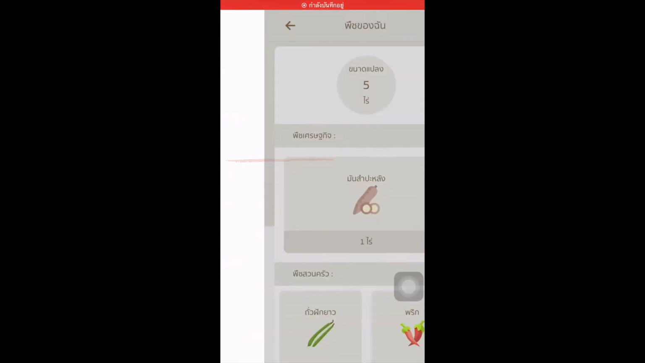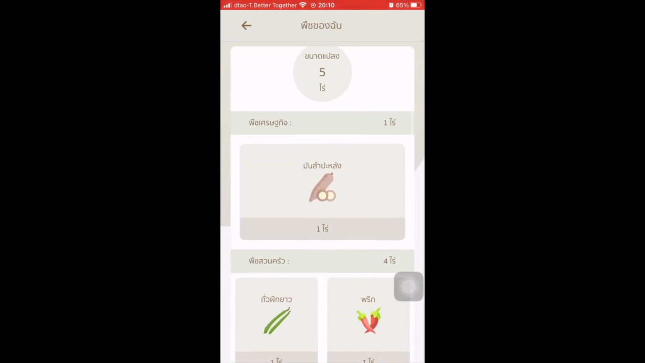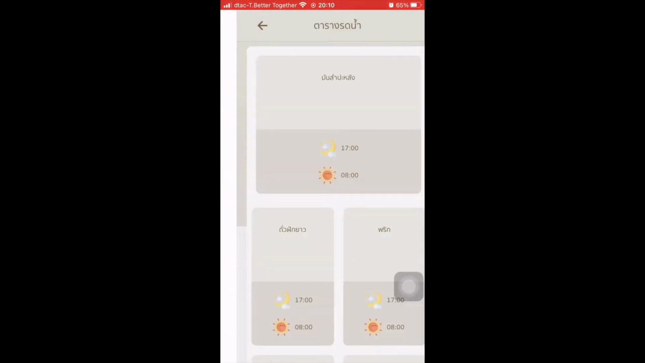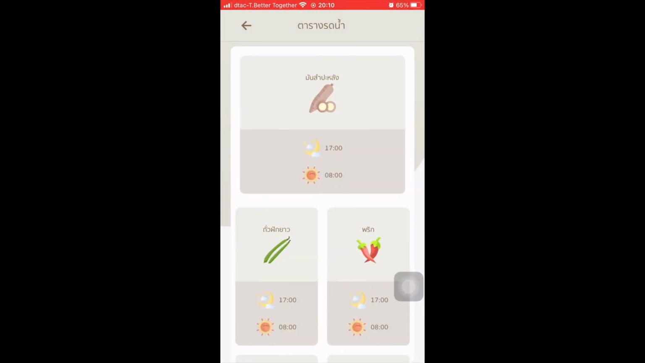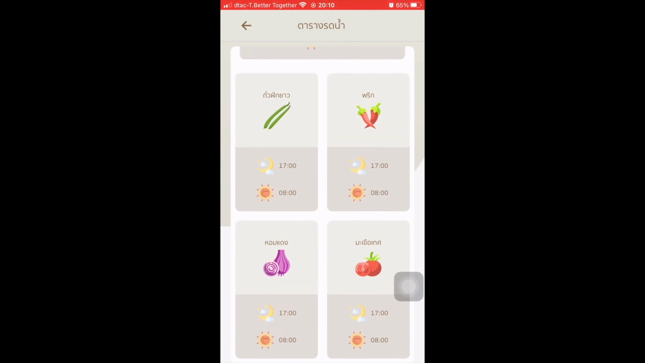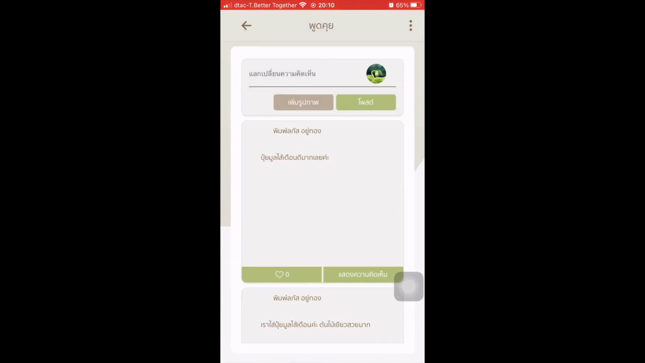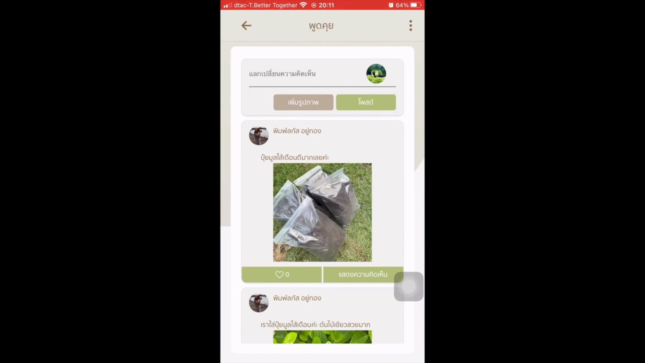The next feature, My Plant, will show you the details of the plants we are currently planting. The next feature, Watering Schedule. The user can edit the watering time. The next feature is the chat room. The user can post photos, post messages, like, and comment.